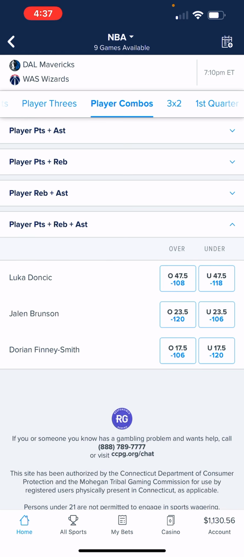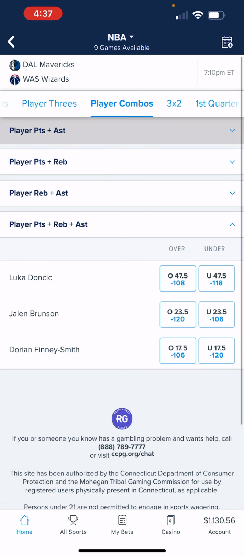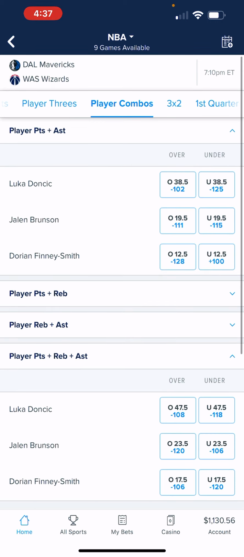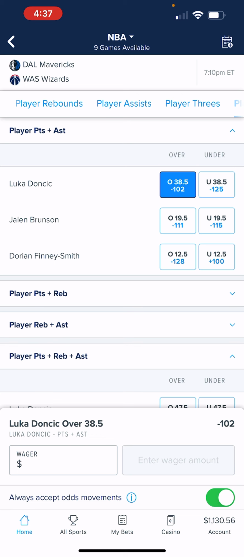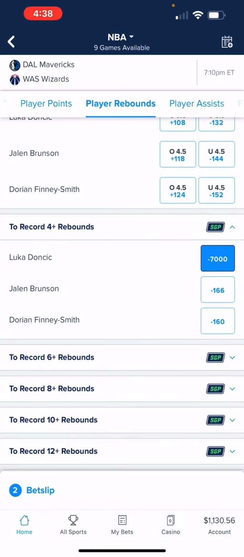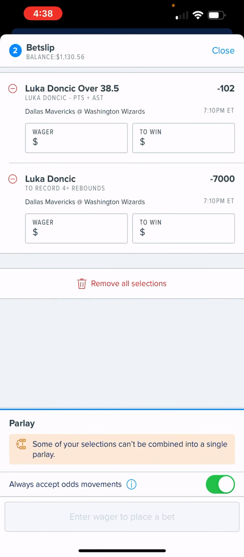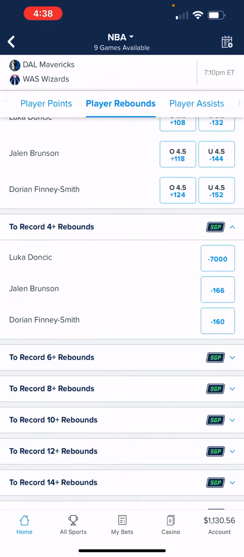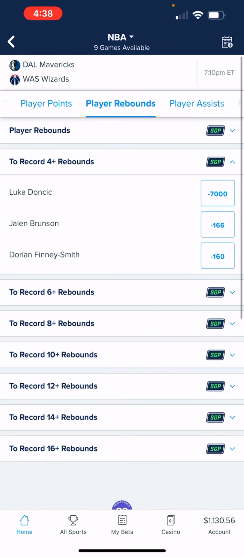So this is one of the most common questions when people say, hey, I'm trying to put, let's say, Luka Doncic to score plus assists at over 38.5, but then I try to put him to get 4 rebounds or more, and it gives me this: some of your selections cannot be combined into a single parlay. So I'm going to remove all selections. So just look out for that button, that icon, sorry.